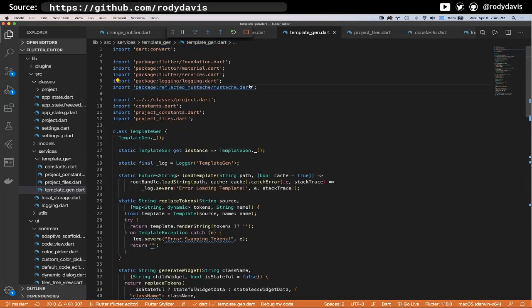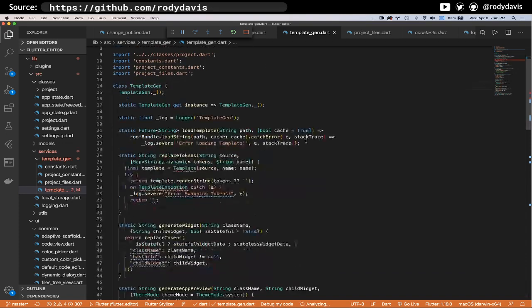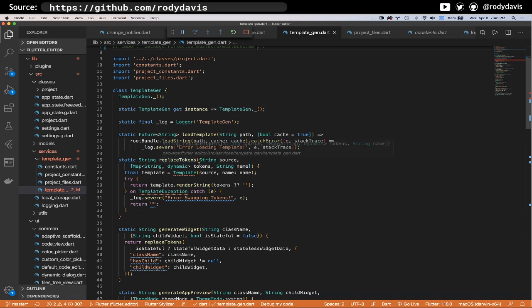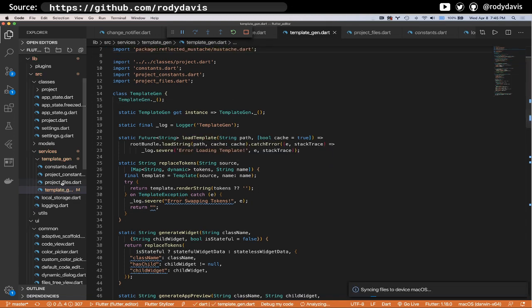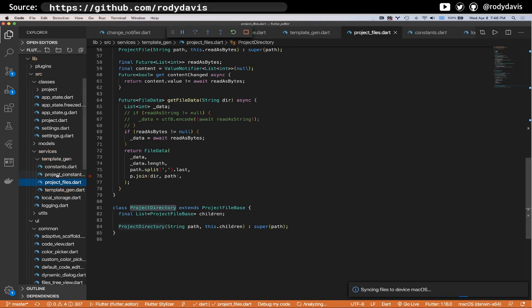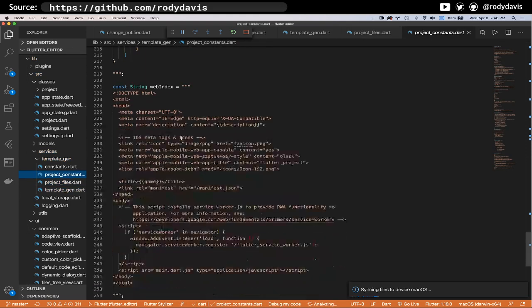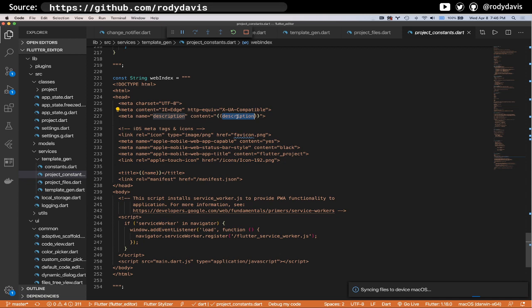Let's see, what does this actually depend on? Nothing. Nope. Template replace tokens. Yep, that's what it was. So this just takes in our template file and will swap out, like, let's say we want to change out the description. This will swap out the description token, for example.